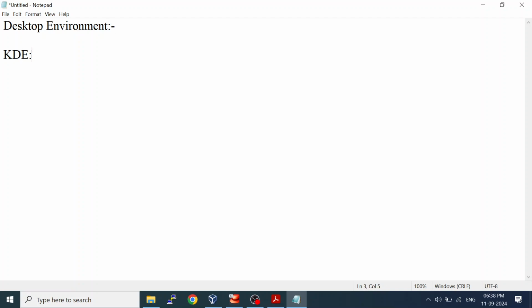First is KDE, full name K Desktop Environment. So in short, KDE. And the next one is GNOME. So these are the two desktop environments. Currently we are logged in to GNOME. And what is the difference between both?